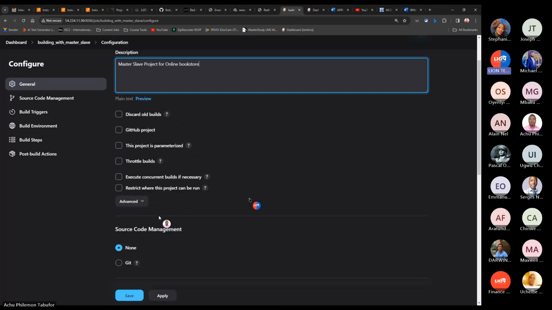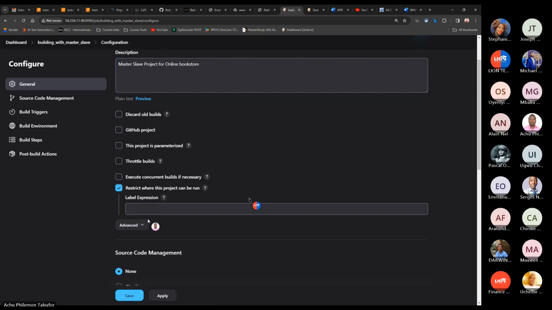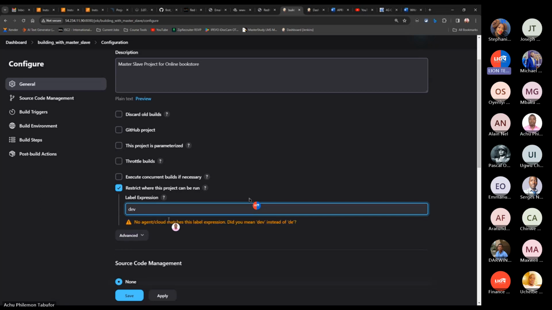Hold on 1 second now. Do you see the last option is what? Restrict where this project can be run. Click on restrict where this project can be run. Exactly. See that? Now, what's the level? We had dev, right? Dev, test, and prod. So you can select any. Okay. So select dev. See that? It pops up in the drop down. Select it. Perfect.